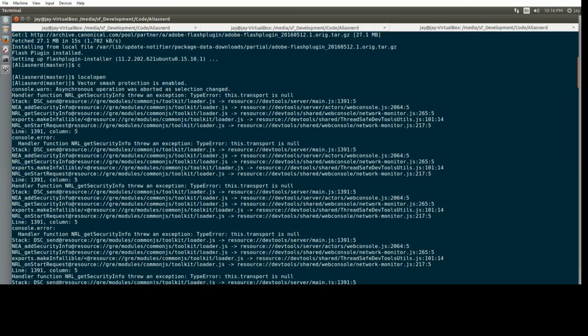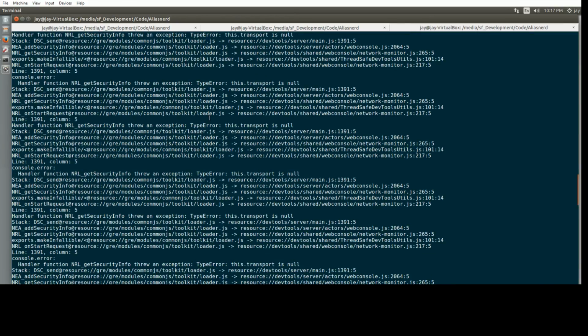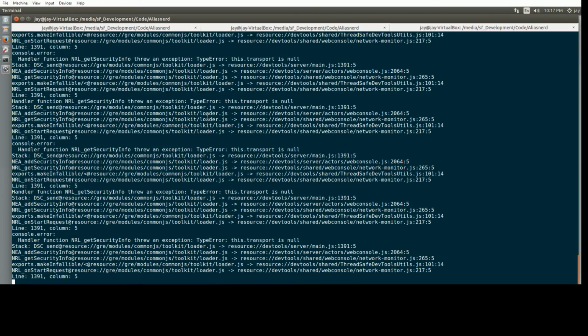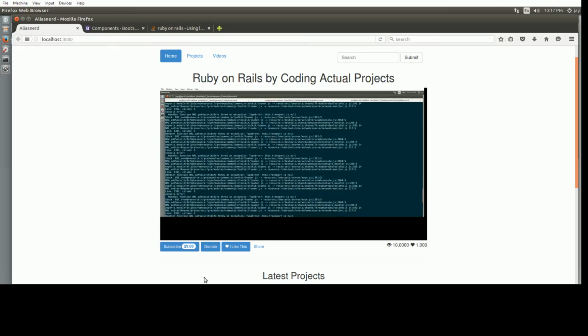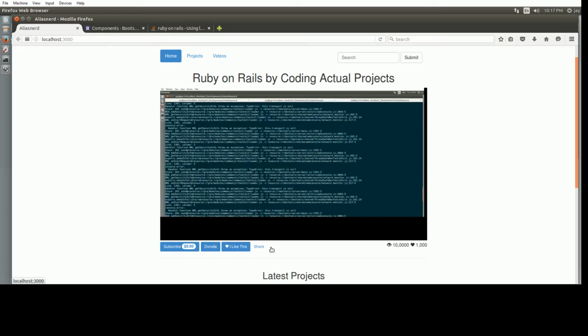What is this security thing? I just stopped transport. Weird. I want to do rake test. And then I'm going to do a git push. There we go. Everything's straightened out with the buttons.